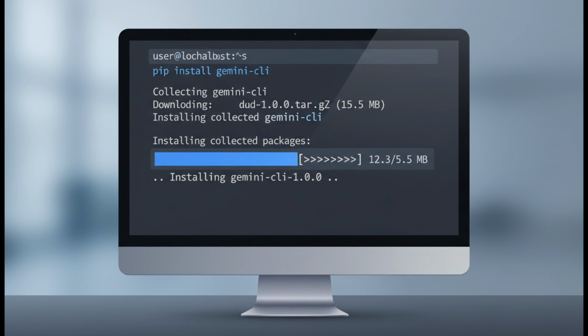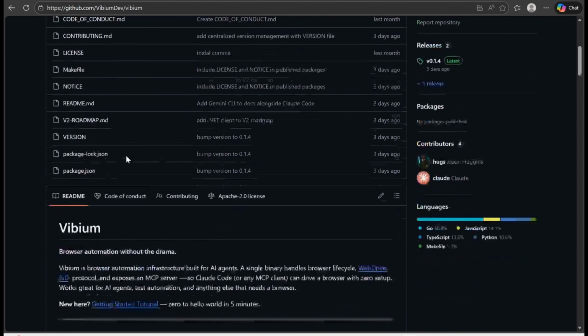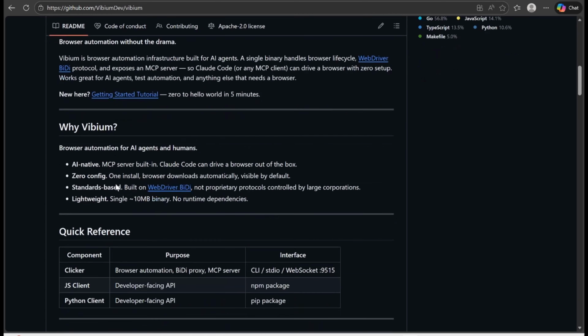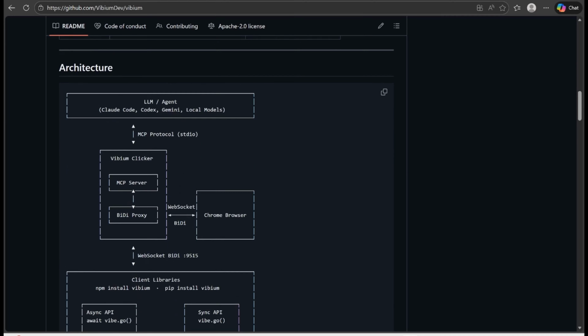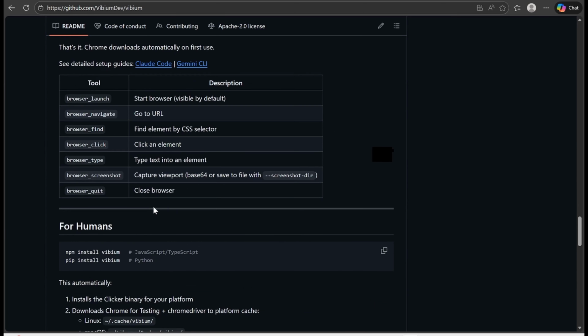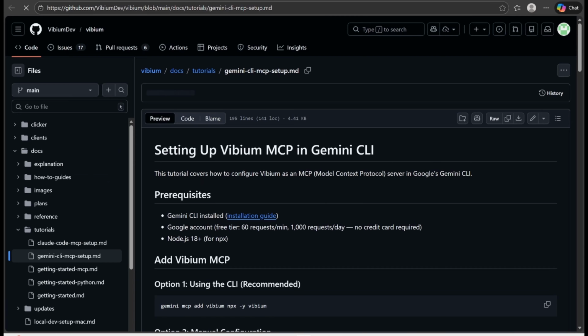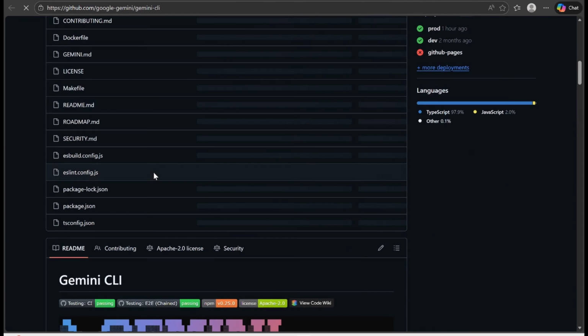First step, we need to install Gemini CLI. First, let me go to the official Vibium GitHub repository. Here, you can see the Vibium architecture. Now, look for the documentation related to Gemini CLI and click on this link. The Vibium team has clearly documented all the prerequisite steps required to get started with Vibium and Gemini CLI. If you go to this link, you can see the Gemini CLI related information.